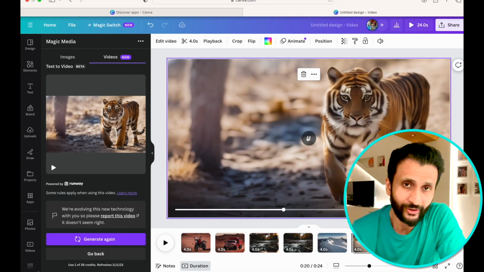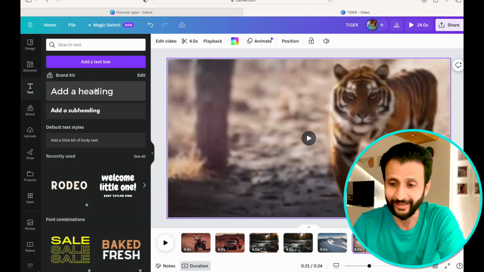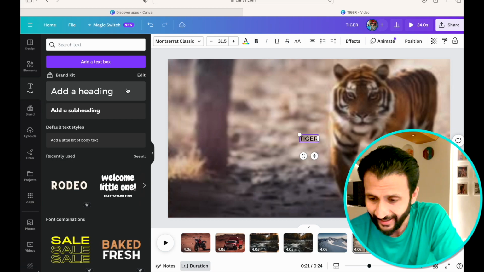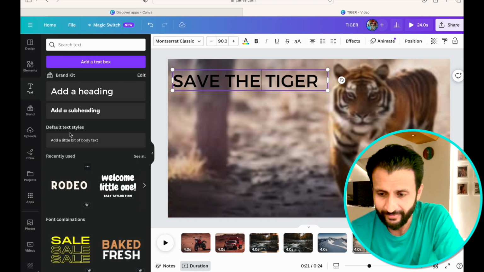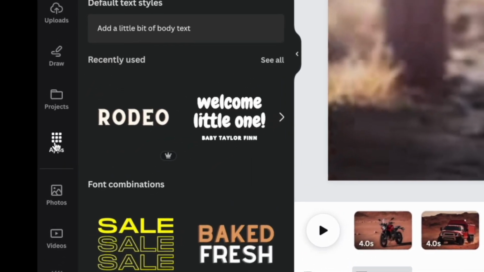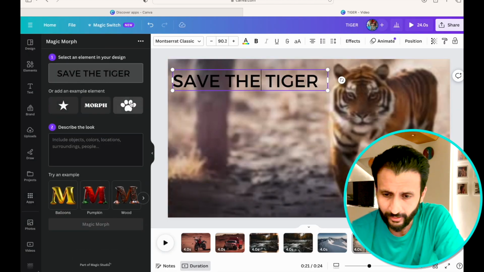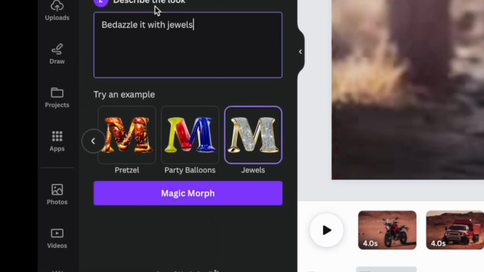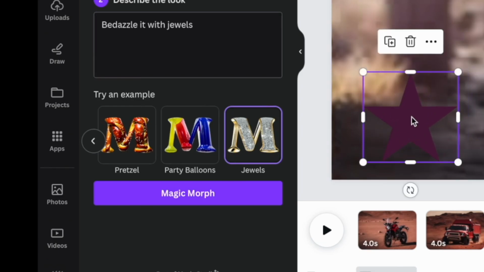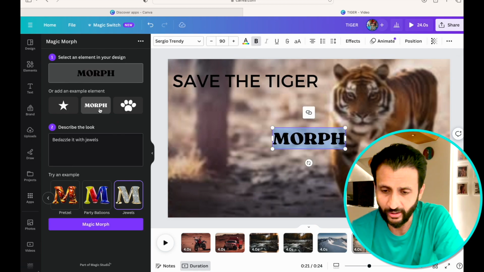And the last cool trick of this AI video generator is the ability to morph text. Let's check out a quick example. First we'll add a text box, then I'll just write here, save the tiger, and I'll place it here on the left. Once I'm done with this, I'll go here on the left side and I'll click on apps, then I'll click on magic morph, I'll click on open, then I just select the text, and here in the prompt box, once you come down, you can scroll through all these pre-selected styles, or you can prompt it to give it your own style. So let's try another style of our own.